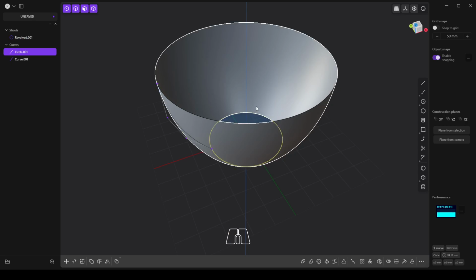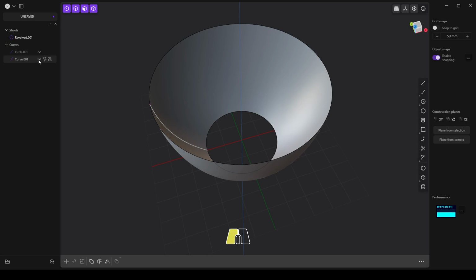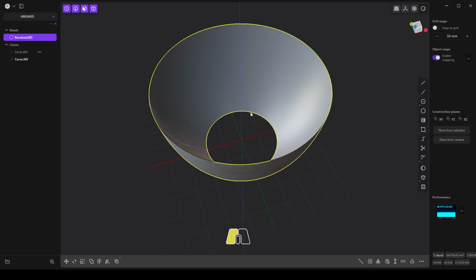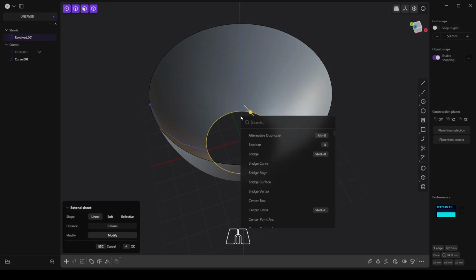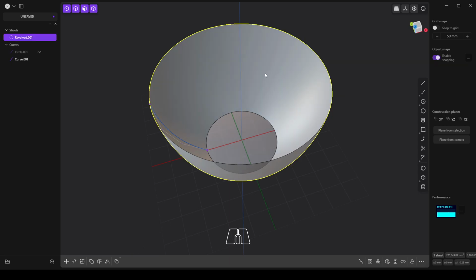What we can do now is select the edge here. Just going to make sure that we've turned off our splines there for a second. So let's grab that edge. I'm going to use F, and what we'll search for is something called patch. So that should patch that up for us.